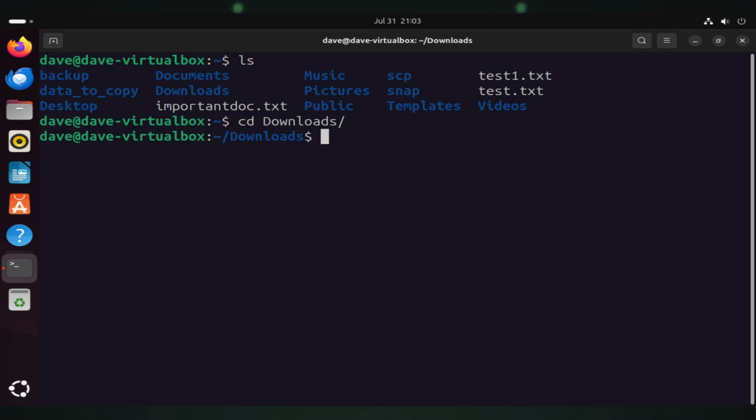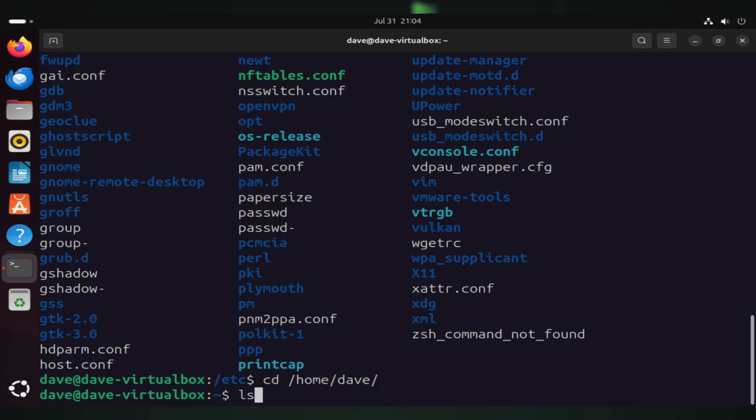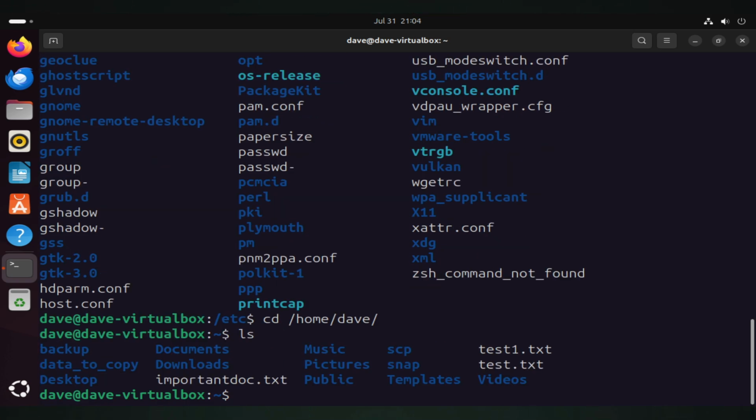The cd command, you can go anywhere you want, so if you know the path you can do cd etc and then you're in your etc directory. So say I wanted to go back into my home folder, I would go home followed by the username and then press enter, and as you can see I'm now in my home folder.